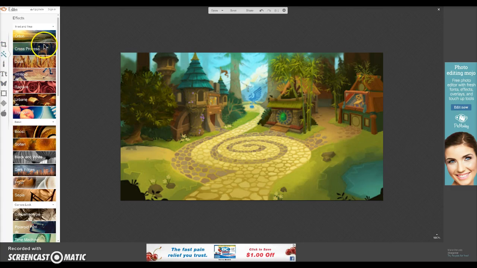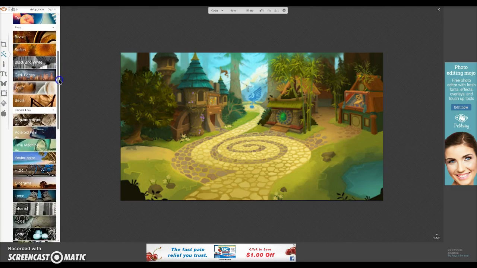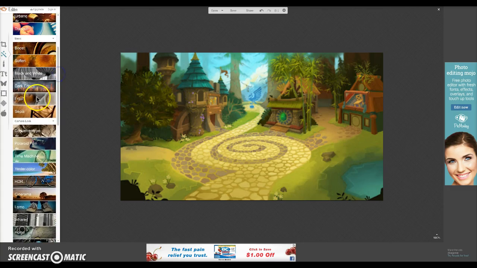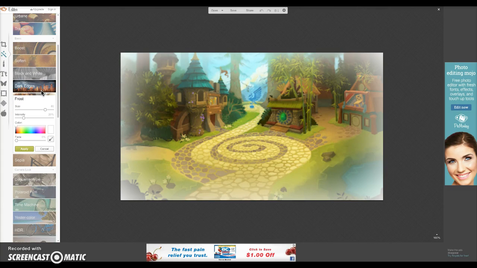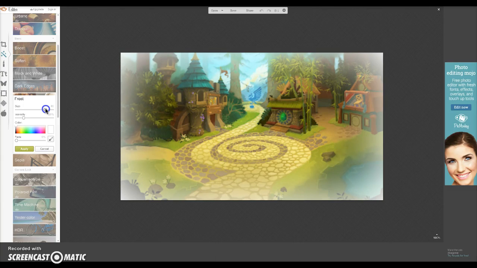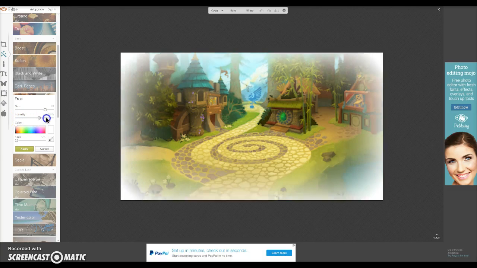Coming over to effects, we can do different things. I like to add a frost. You'll notice that in almost all my thumbnails, well, all of them, I add a frost, and you can change the size of the frost. You can make it really frosty, you can make it very minimal. I'm going to set it at 80 because I like that. You can make it really intense, you can make it less intense. I'm going to go right here, and then of course you can change the color.